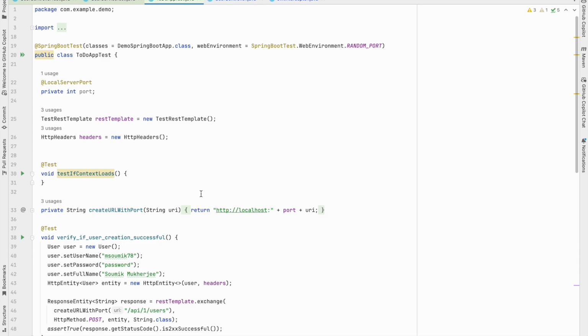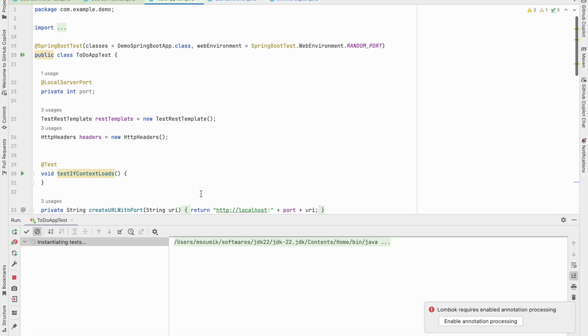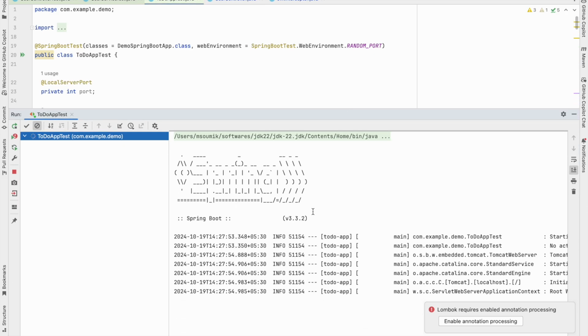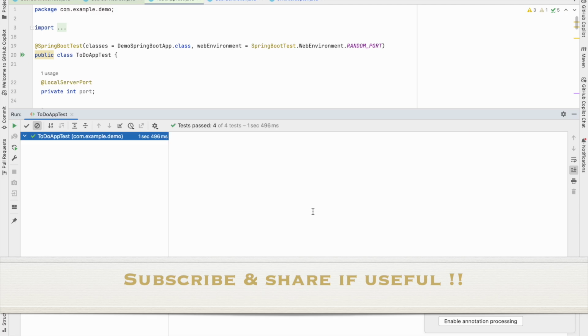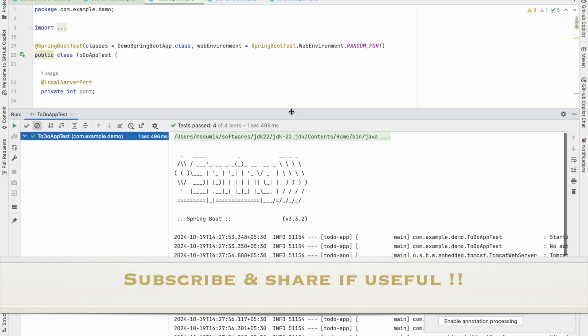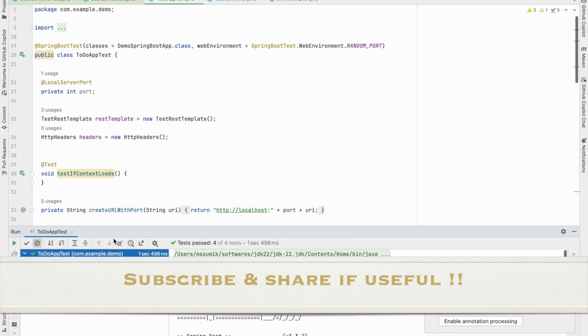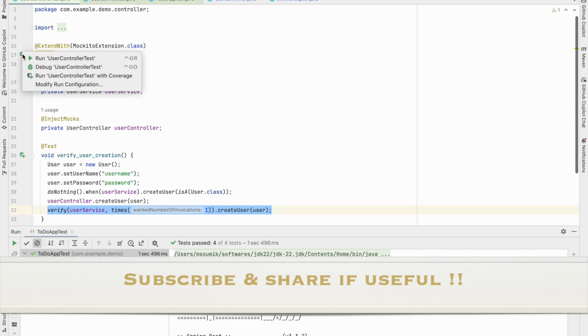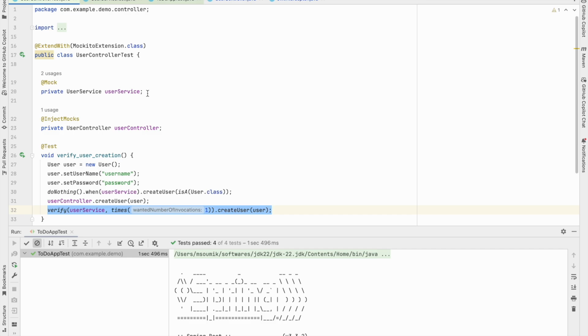Both the unit and the integration tests will run. So here the integration test will start the Spring Boot server. It has started the Spring Boot server, and then it will run each of the tests. So it has run all the tests, and it has run all the tests successfully. And also the unit tests can be run by simply clicking here. All the unit tests can be run.